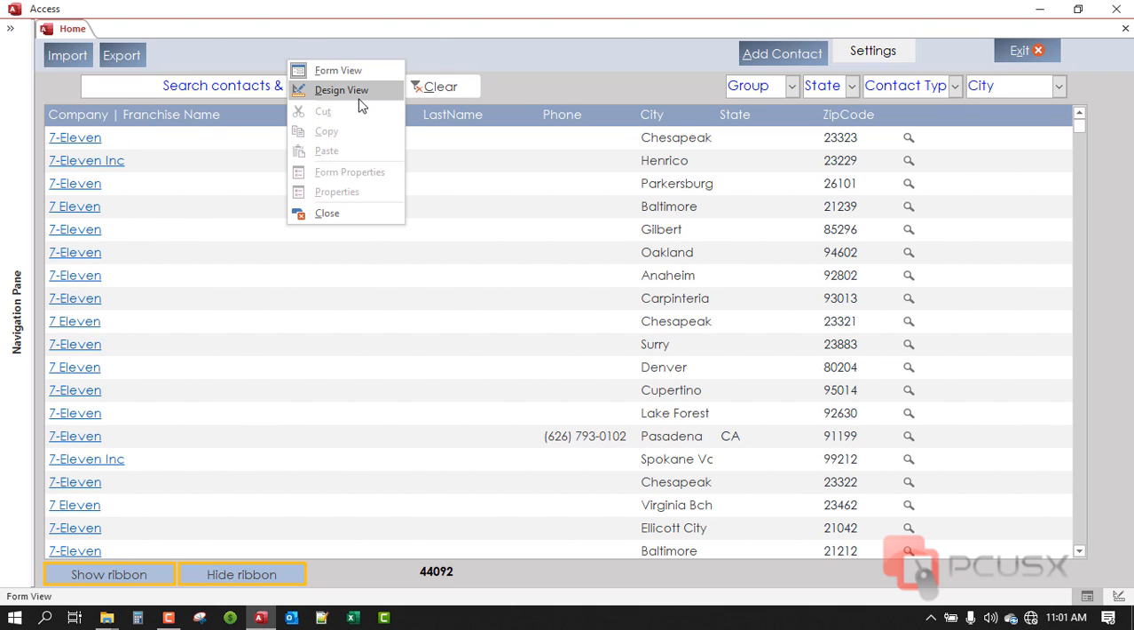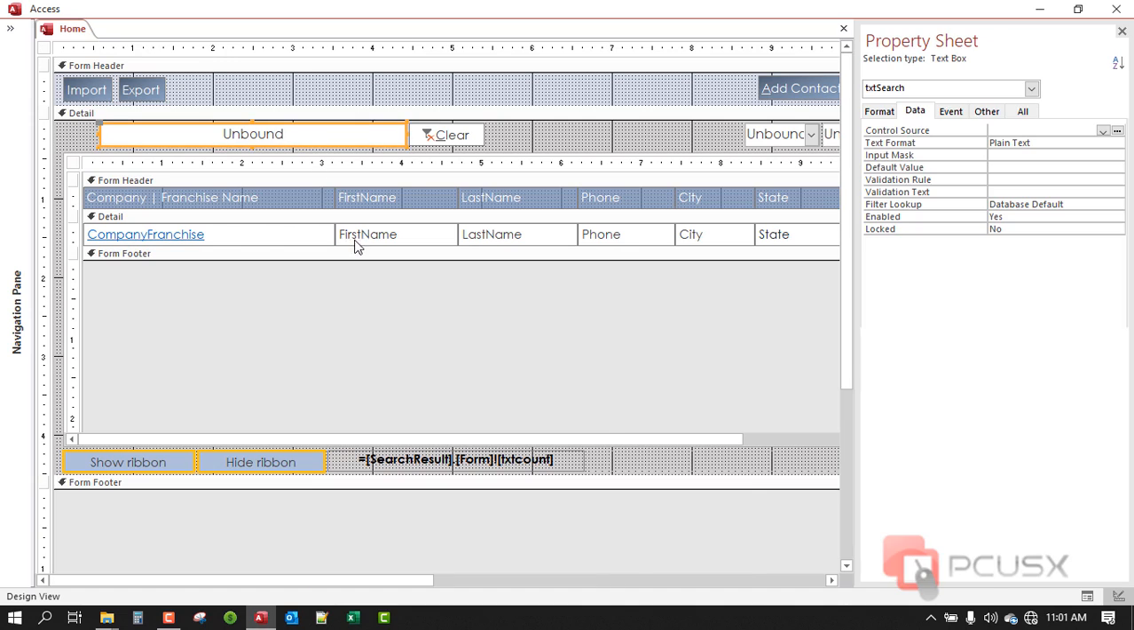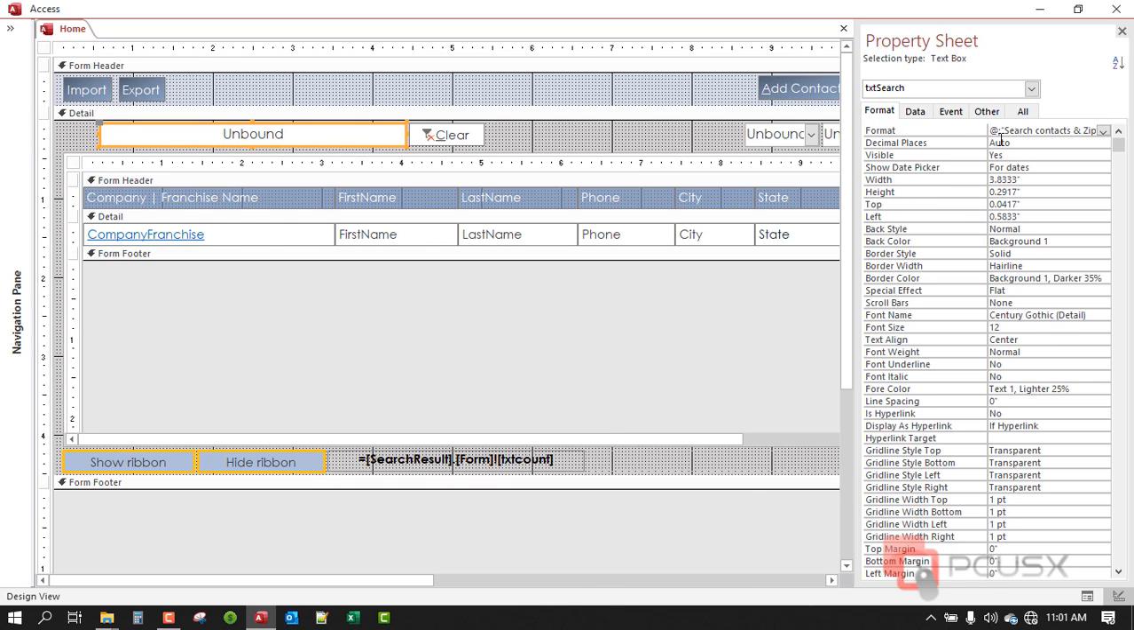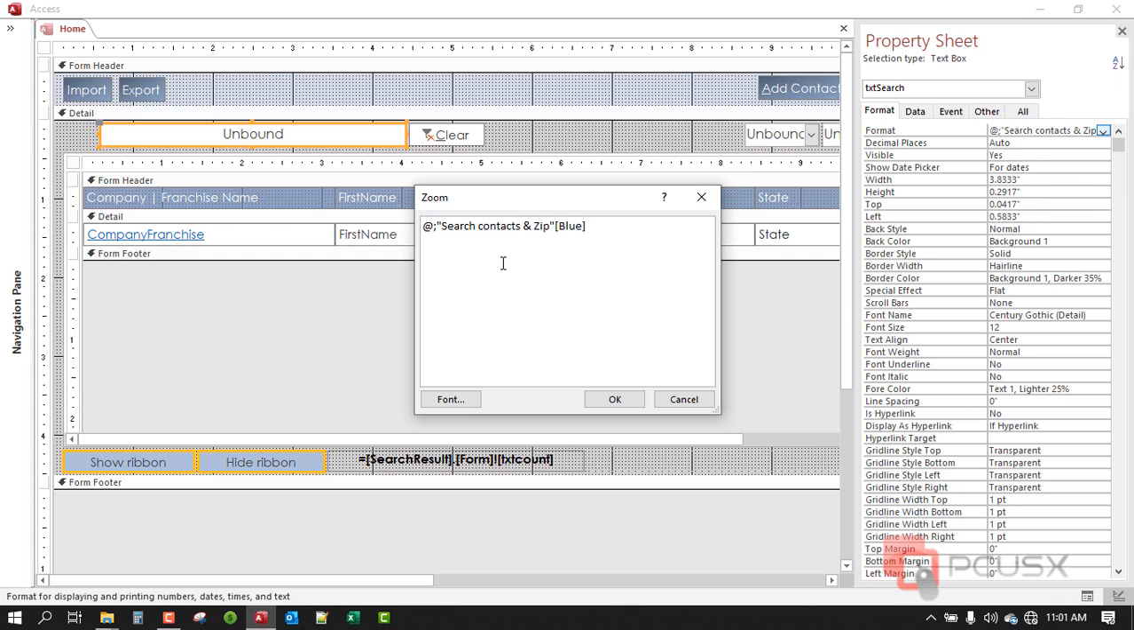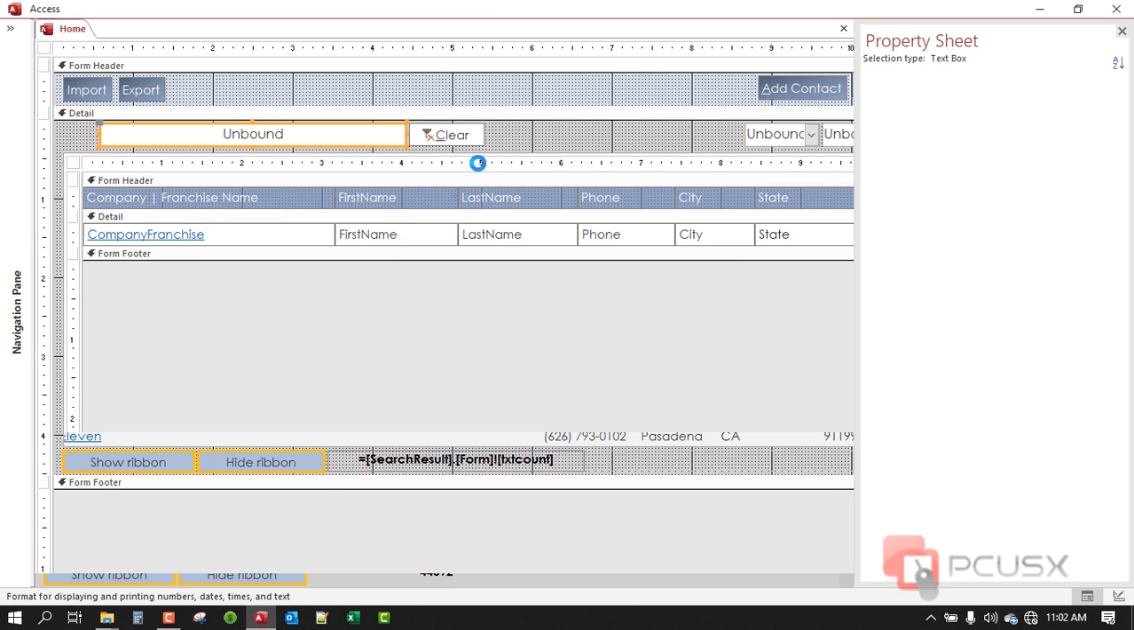Okay. I will right click and go to design mode. As you can see, I just double click on this text box. You can see here, I go to the format area. So this is just a little trick. If I right click on this and say zoom, you see this here. So what I wrote here is search contact and zip. So I will teach you a trick on how this works.